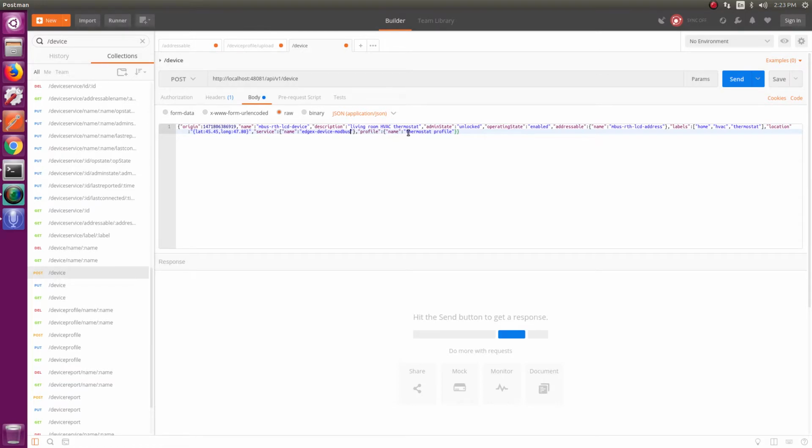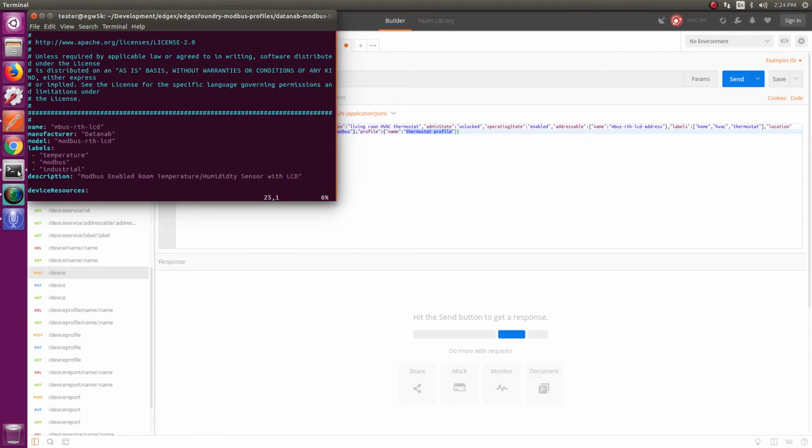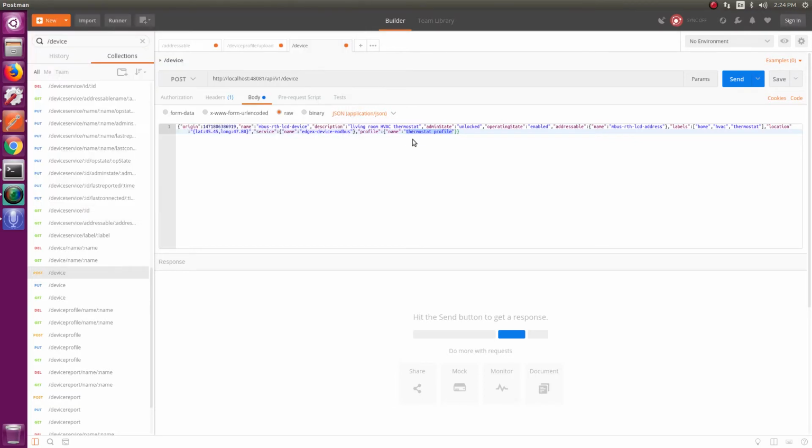And then you'll need to update the profile. Updating the profile, you'll need to enter the name of the profile. Now, I've already pulled up this file so that I can quickly access it. In the profile that you created earlier, you gave that a name, and that name right there is the same name that needs to be added over here. So in my case, it's mbus-rth-lcd.